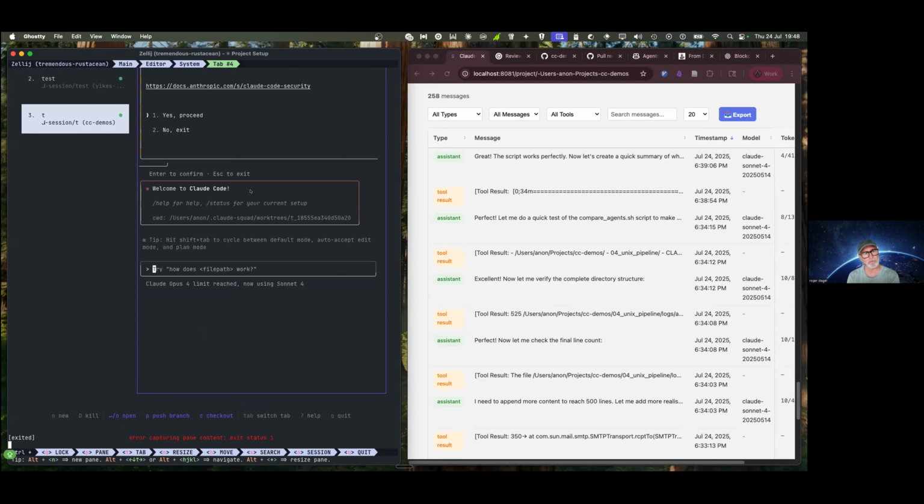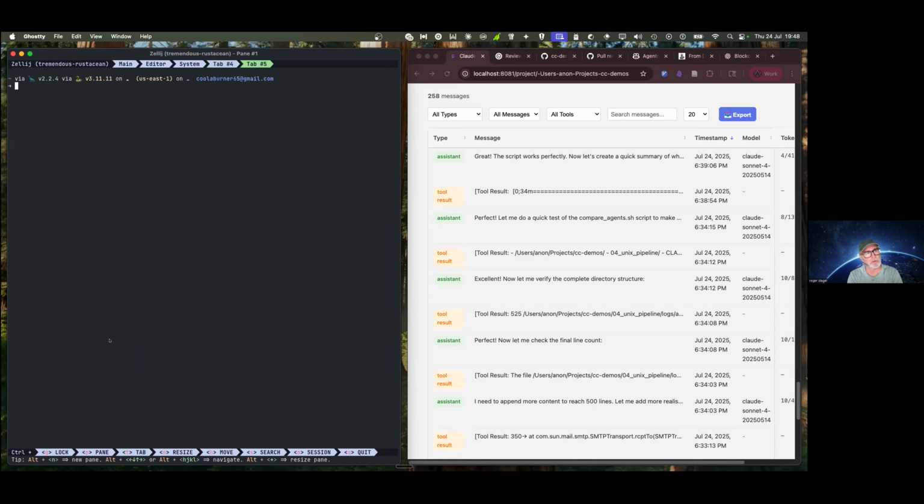Okay, let's see, can I go Q? Can I do Control D? Right, it's because I'm locked here. Let's go Q. Okay, we're gonna go tab new. Let's go to CC demos. Let's do npx vibe Kanban.